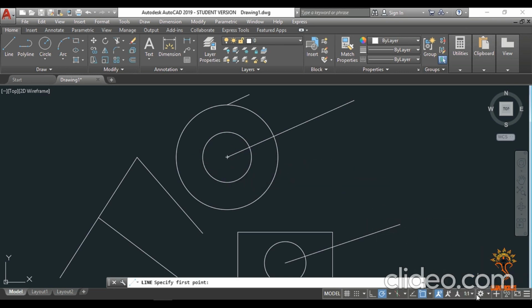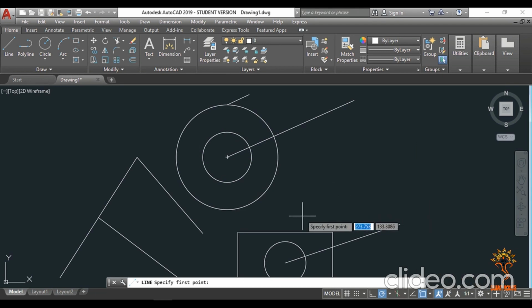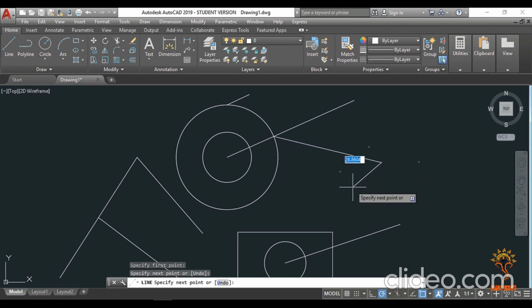Now moving on to the next command, that is intersection. We mean the intersection of the lines with one another, or you can see the circle intersecting the line at this point. You see the intersection symbol has been highlighted in green, and if you need to draw a line from that point, it is very easy to draw.